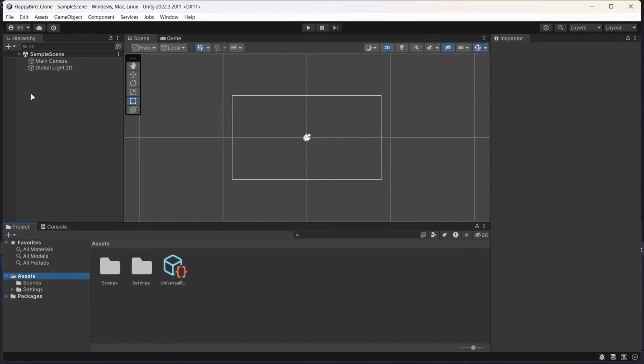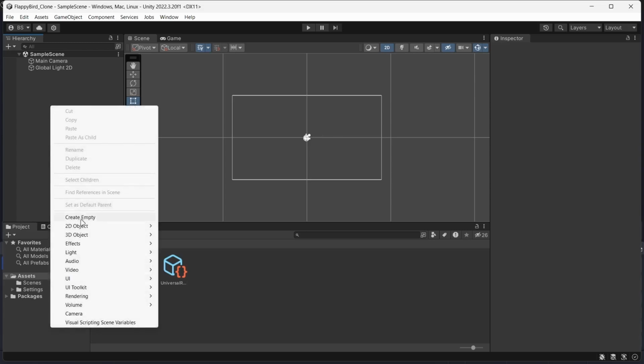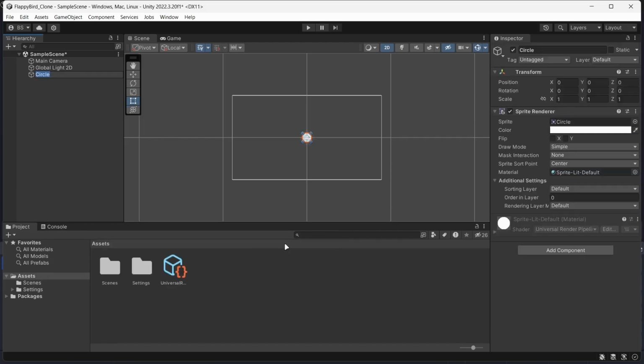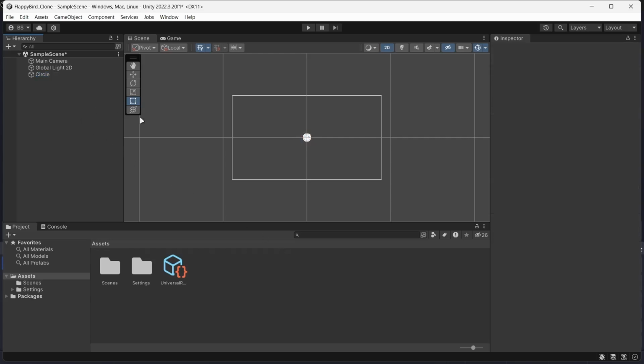On the left side, you will find the hierarchy window. This is a list of all game objects in your current scene. It is structured like a tree, making it easy to see parent-child relationships between objects. To create a basic game object, right-click on the hierarchy window, 2D object, sprites, circle. Now you can see that the circle is created.